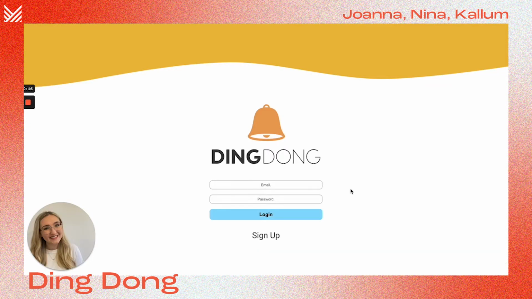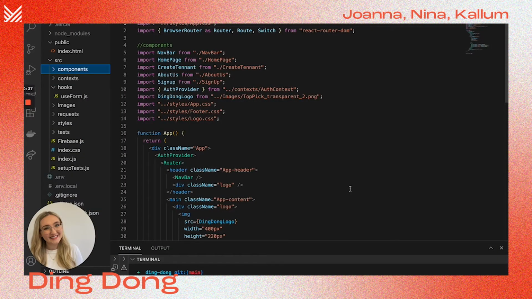We decided to use React because as a JavaScript library, it provides excellent, clear and concise documentation and displays instant results. We decided to organise our web application by components, contexts, hooks, images, requests, styles and tests. Our web application, you can see, is split into separate components.